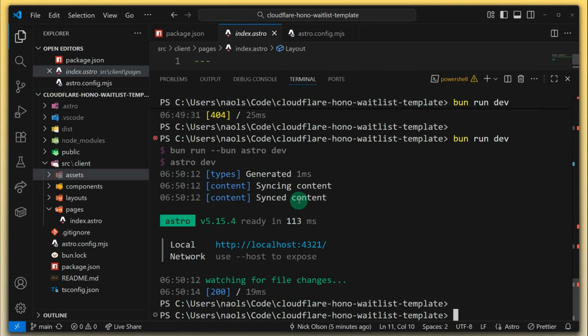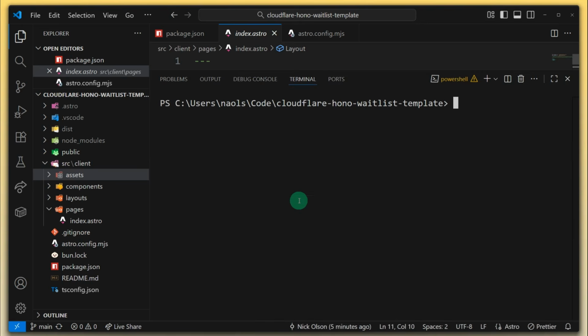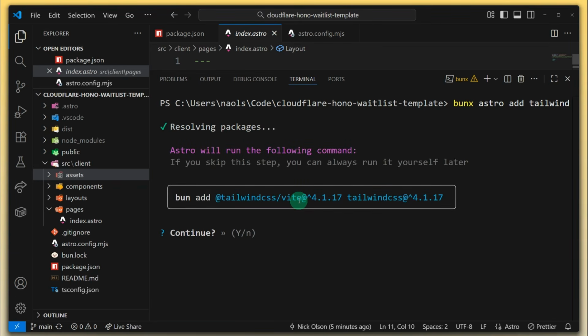Now the thing is, I'm using bun, so we can still paste this and change this from npx to bunx and click enter. And Astro will run the following commands. So bun add tailwindcss and @tailwindcss/vite. Okay, cool. So let's say yes, I want to continue.